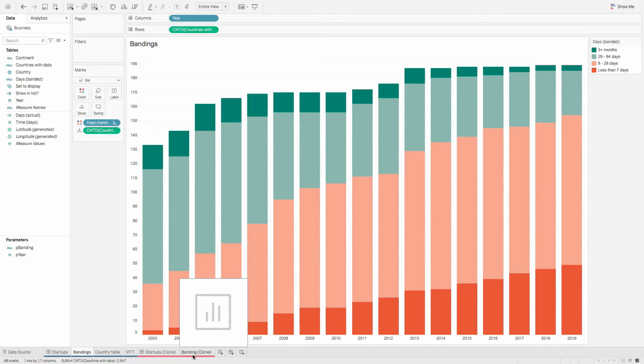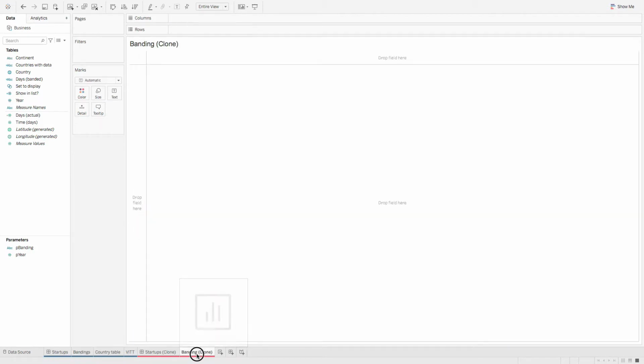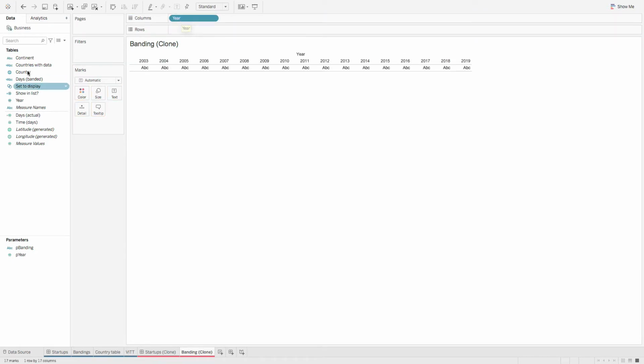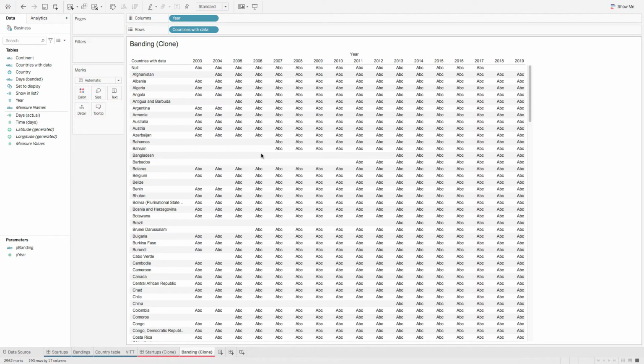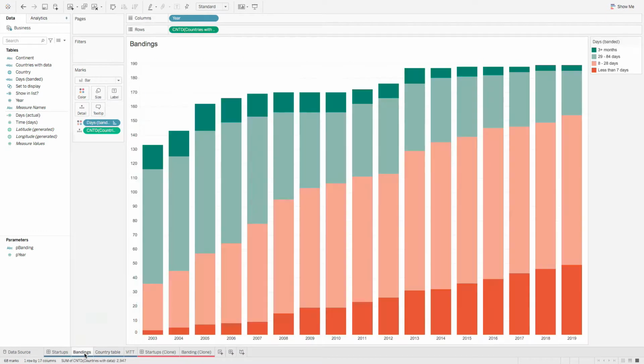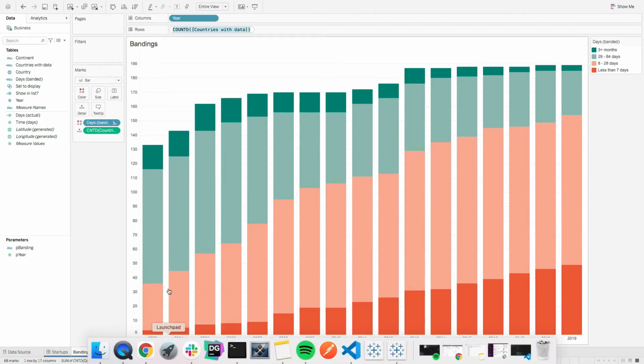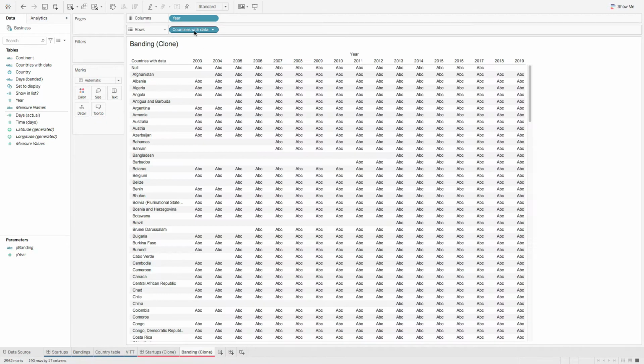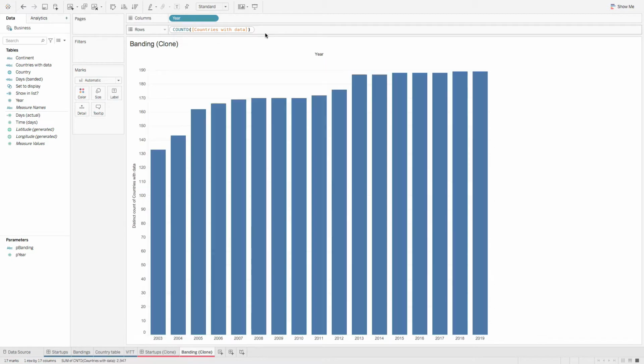We'll go to bandings and let's look at what's in here. So we have year and then we have countries with data. So let's do that. We'll grab year, drop that on columns, and then it was countries with data. And when we drop it on rows, you can see that it is a dimension. If we look at the banding over here though, it's a measure. So if we double click it, you can see there is a count D function being called. So we need to do that to ours. So we'll go to banding clone. Let's double click and we'll do a count D, and we'll wrap that in parentheses and hit enter.